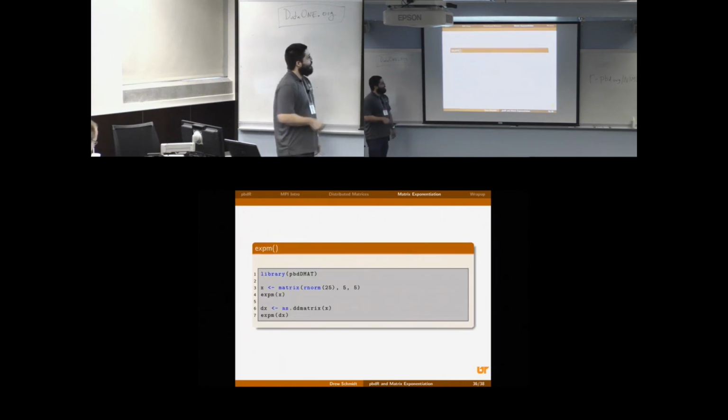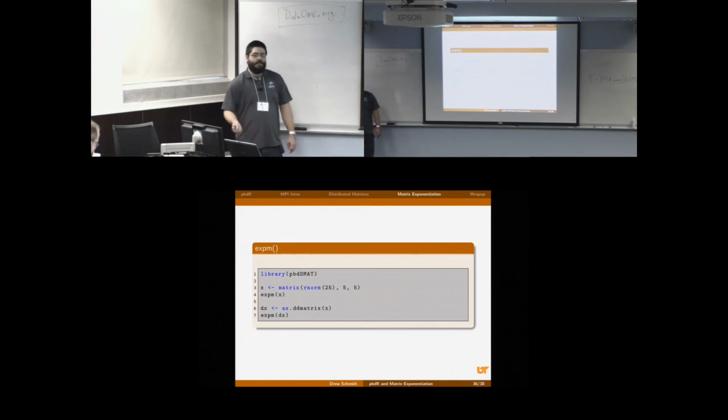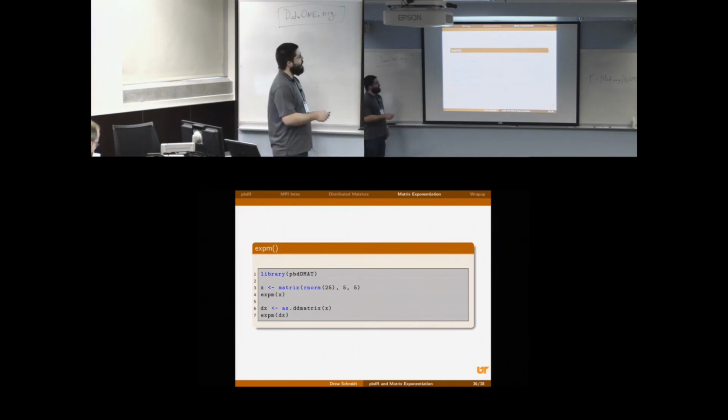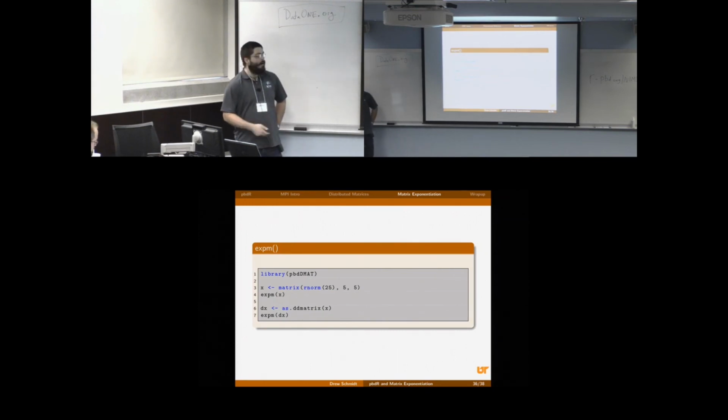So in pbdDMAT, we have 2 implementations. We have a serial and a parallel one. And they both have the exact same dispatch. For example, if you just have some matrix, whatever it is, you could call expm on that ordinary R matrix. It'll work. You could cast it as a ddmatrix, and call expm on dx, it's the exact same thing. The dx carries no semantic meaning. It'll perform the exact same kind of operation, only in parallel now, on a distributed object.